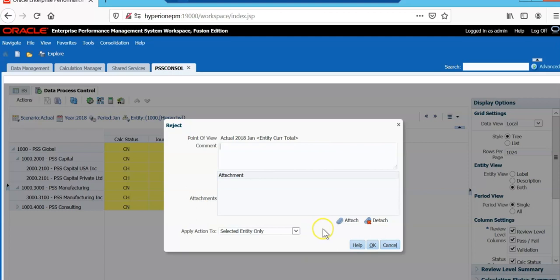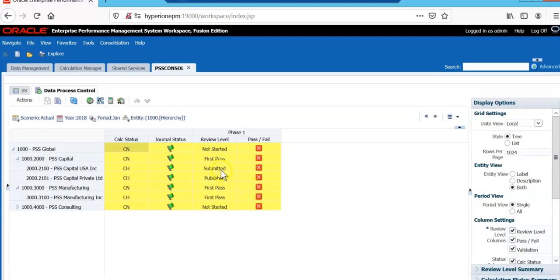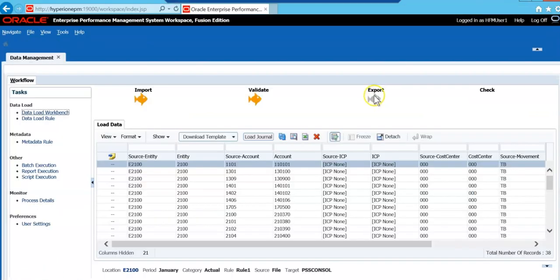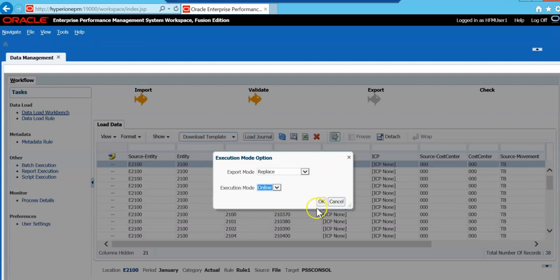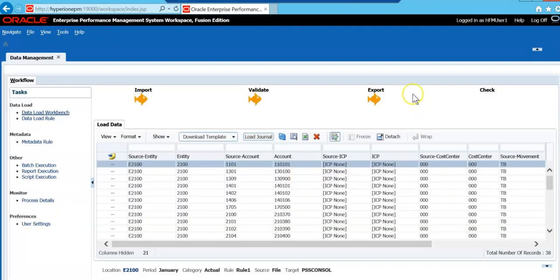Then it will go back one step and it says submitted. Let's reject one more time and it's at review level 1. If you remember, HFM user 1 has review level 1 access. Let's log in with HFM user 1 and see if this user is able to upload again. Log out and log in and go to the data load workbench and click export again, and it is successful this time.